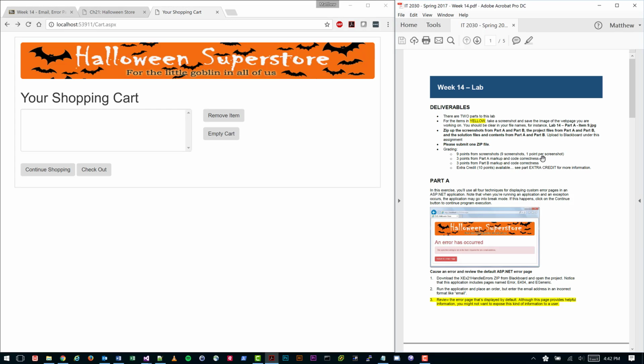So 9 points in the assignment itself will be screenshots, and then 6 total for markup and code correctness.